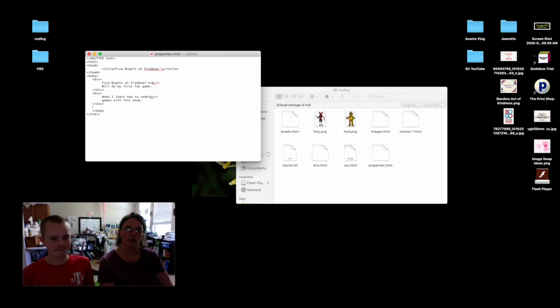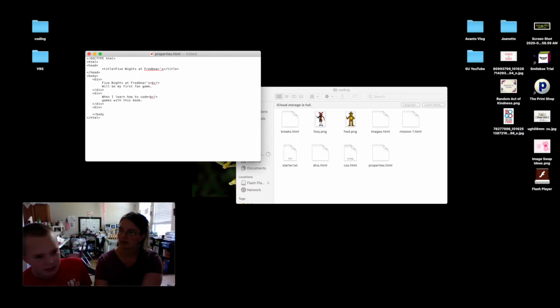Okay, now we're going to open another division, and now you're going to drop it down and tab. Now type something else that goes along with what you're writing. So 5 Nights at Fredbear's will be my first fan game when I learn how to code games with this book. So I'll be able to make it. Okay, so I hope I will be able to make it soon.